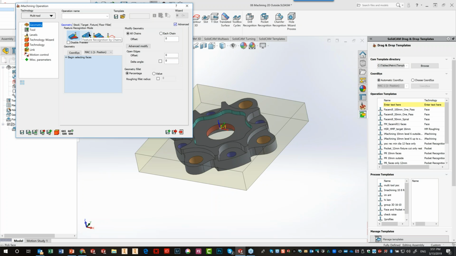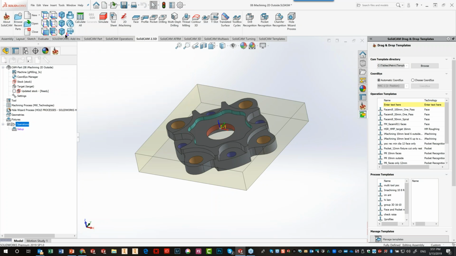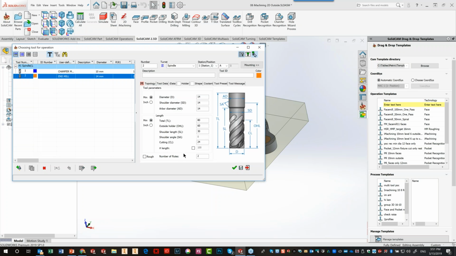These are what I've mentioned before. And I'm going to use the one that's outside feature recognition. And you'll see in that particular case, there is no geometry to be picked. I'll choose a specific end mill. That one over here, this one over here.